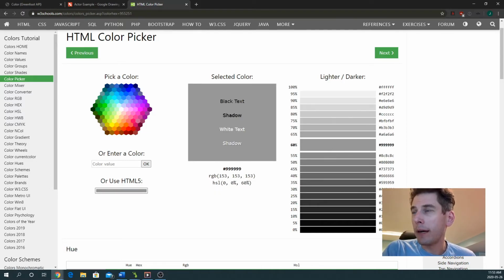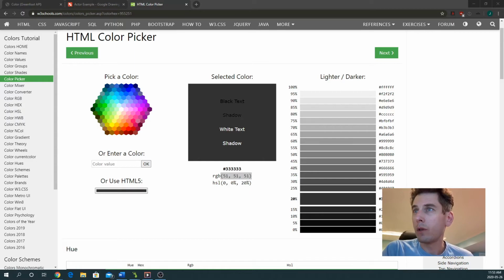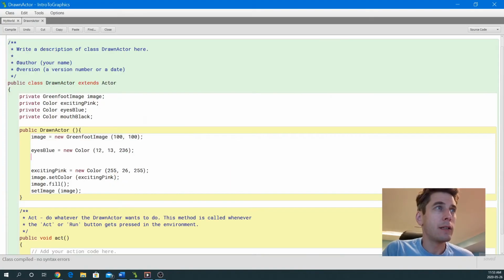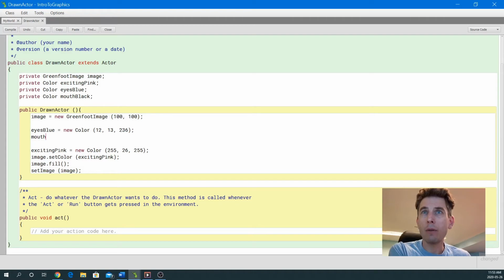Oh, I know, I remember now. Gray means it has the same value for red, green, and blue. So that's convenient. Let's go with something that's fairly dark. That looks pretty good: 51, 51, 51. I did know that putting them all the same is going to do that because we did that in a grade 12 project. But anyway, we'll call this mouth black equals new color.